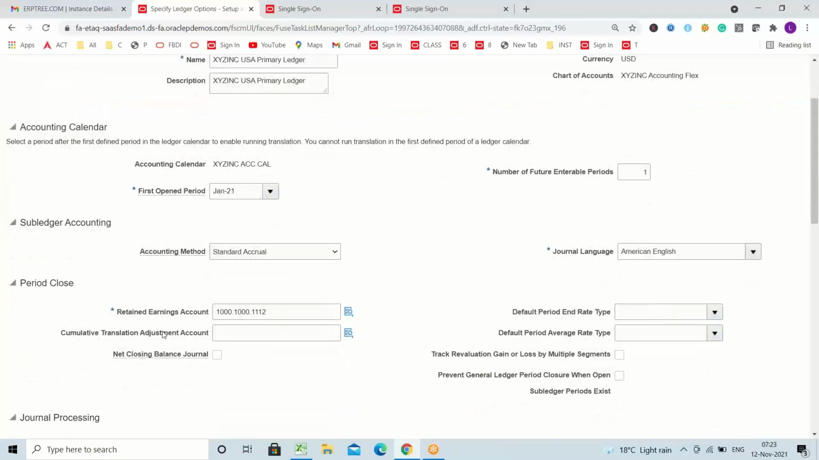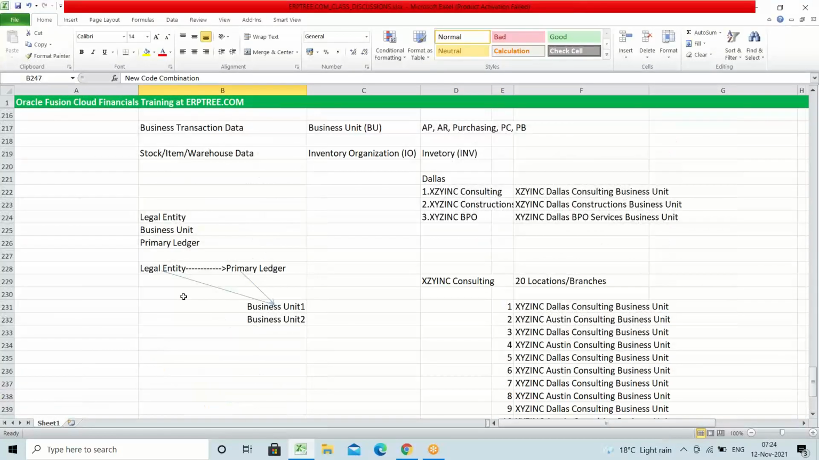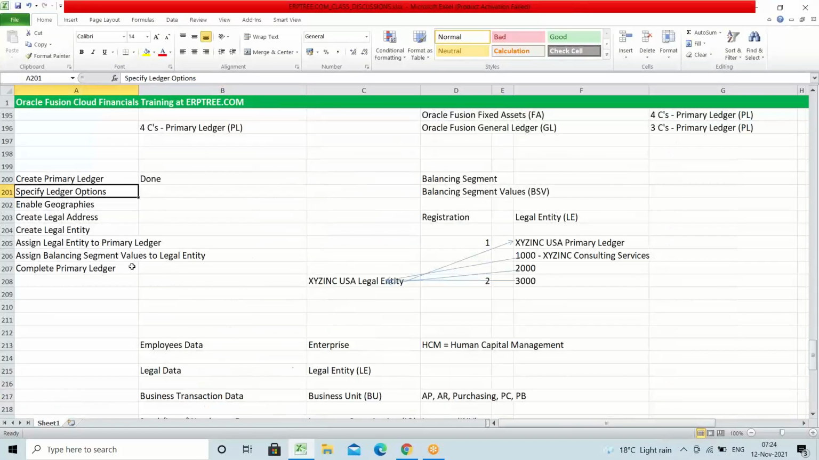That's what the system will allow us. Now see, the system accepted this very new code combination. Now I'll show where you can set that restriction or permission also. We'll come across that, but for now just say accept. Say save and close. That's how you can complete the ledger options.